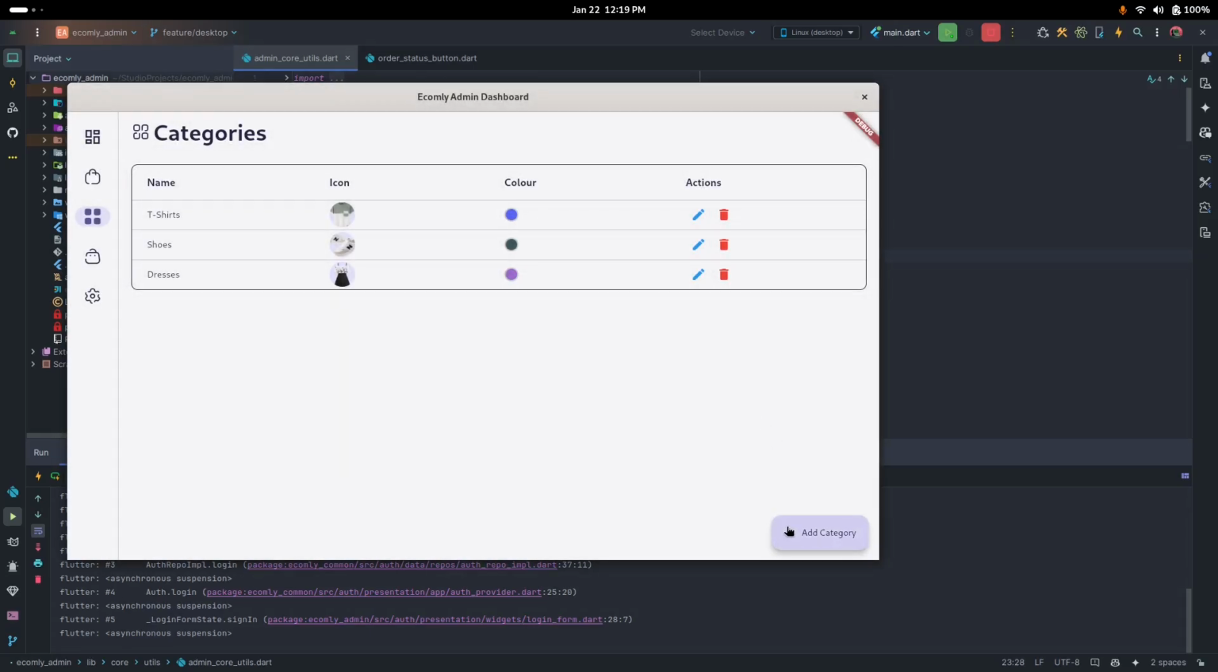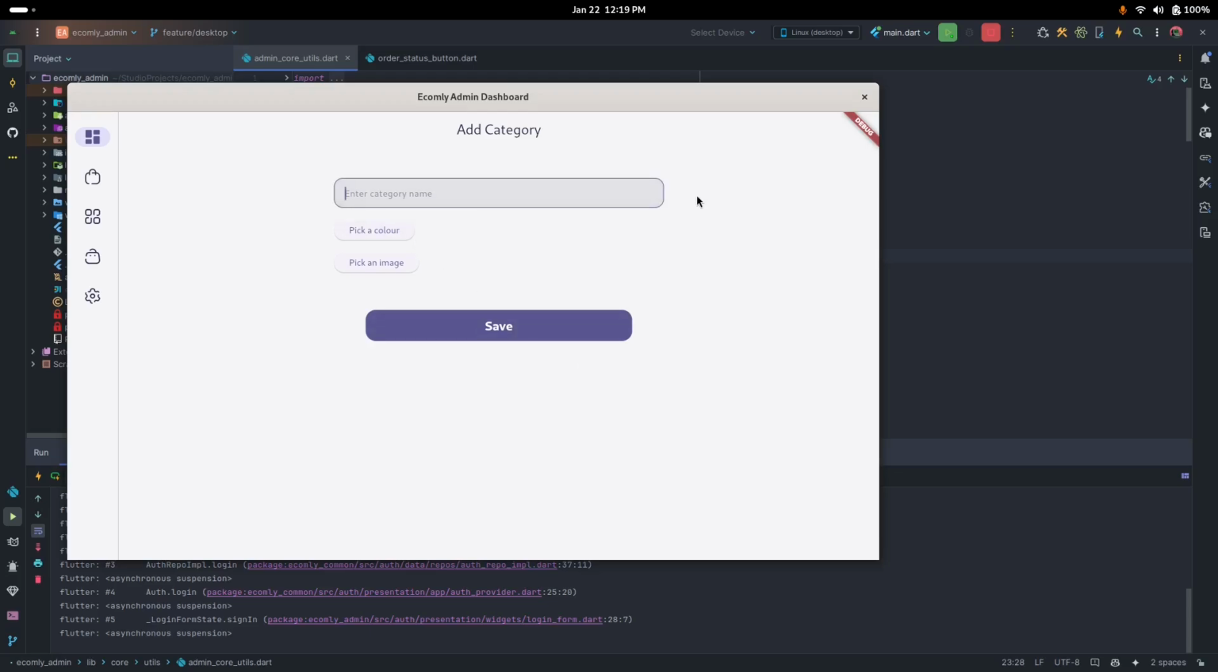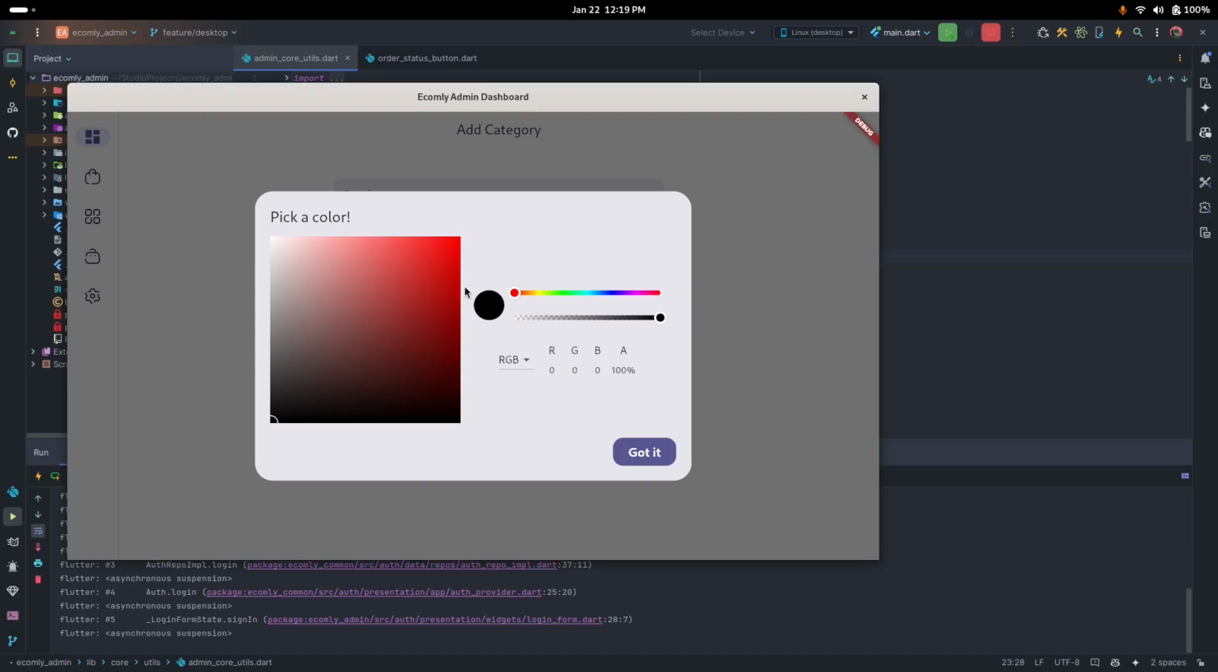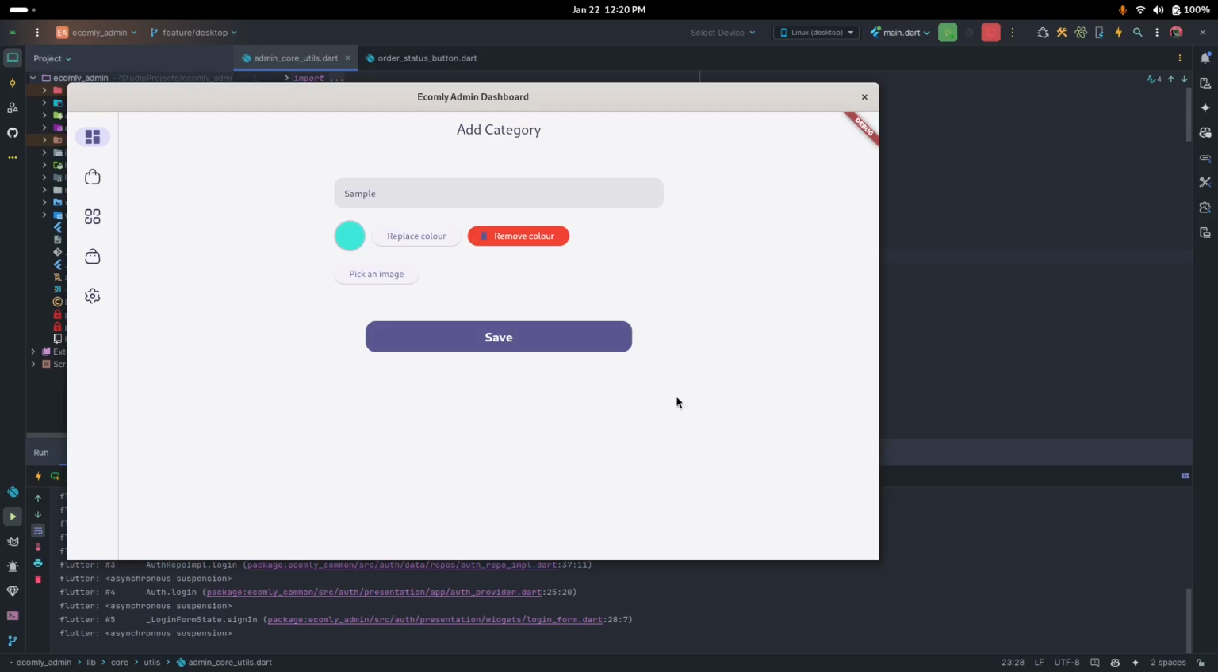Now I'm going to add a category, and this is going to be called sample, and we can pick a color. With a color picker, we can pick literally any color that we want. You can also decrease its opacity, make it a bit more transparent if you want to, but over here I'm going to go with some shade of turquoise, maybe that. Got it. And moving on, we're just going to pick an image.